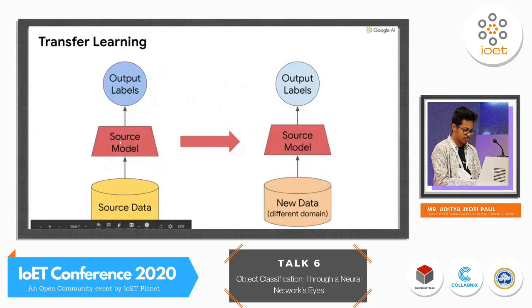So they trained their source model on the source data, and maybe they were doing some multi-class, multi-label classification, like image classification. So obviously they had thousands of labels. But our goal here is to just train an algorithm which can distinguish between cats and dogs very fast.